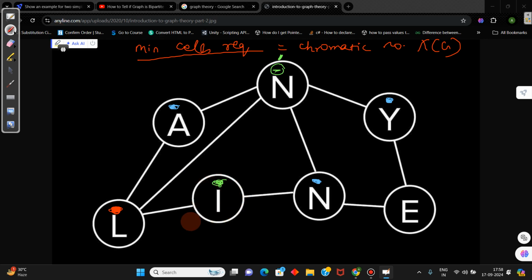Now let us see the neighbors of I. L is a different color, N is a different color. It's okay. Now we will check the other N. N and I are differently colored, N and N are differently colored cells. N and E: can I reuse one of the previously used colors? Yes, I can reuse the green color. N and E are not adjacent, so I will reuse the green color. And the neighbors of Y we will check. Yes, N is different, E is different. So this is a valid possible assignment of prison cells.